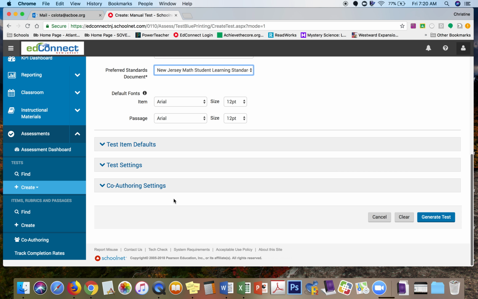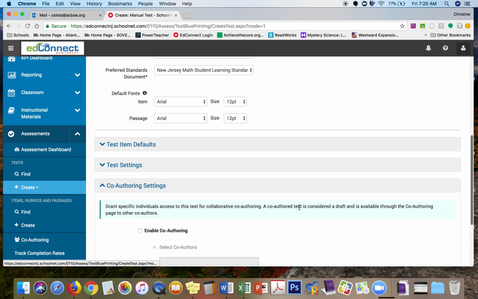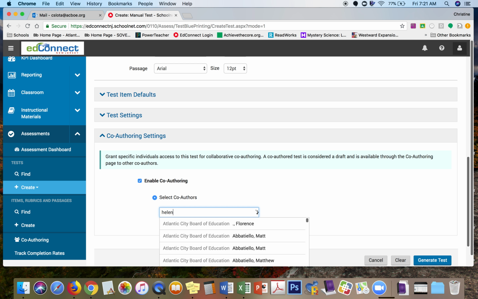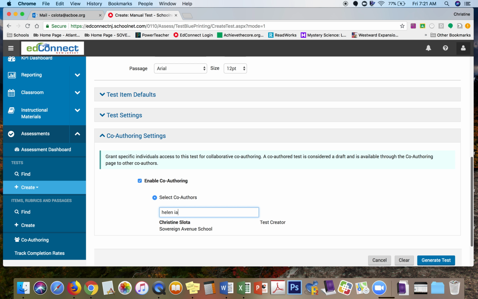At this point, if you are sharing this and want either help authoring it or would like to be able to share it with your coworkers, you would click under co-author settings and enable co-authoring, and then type a coworker's name. And the system is going through everyone, so it takes a minute sometimes, or sometimes it only wants a first name, sometimes it wants a last name.